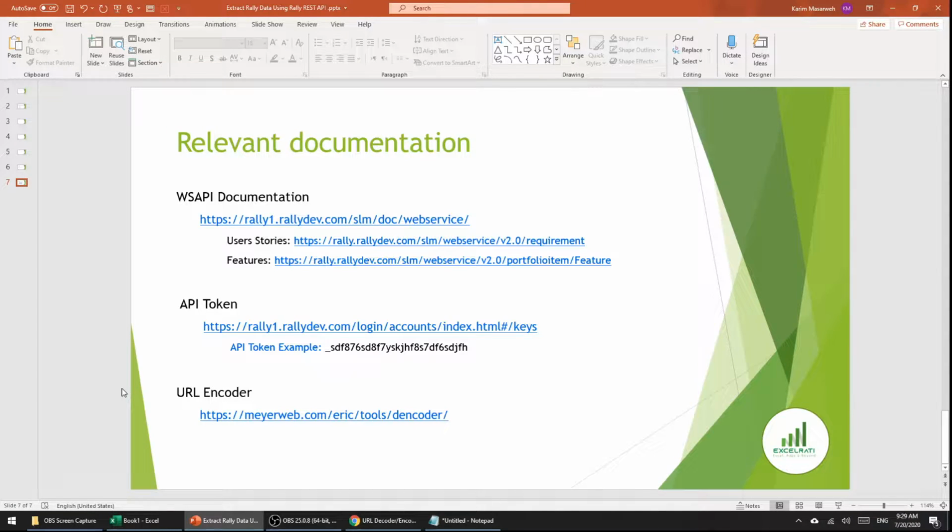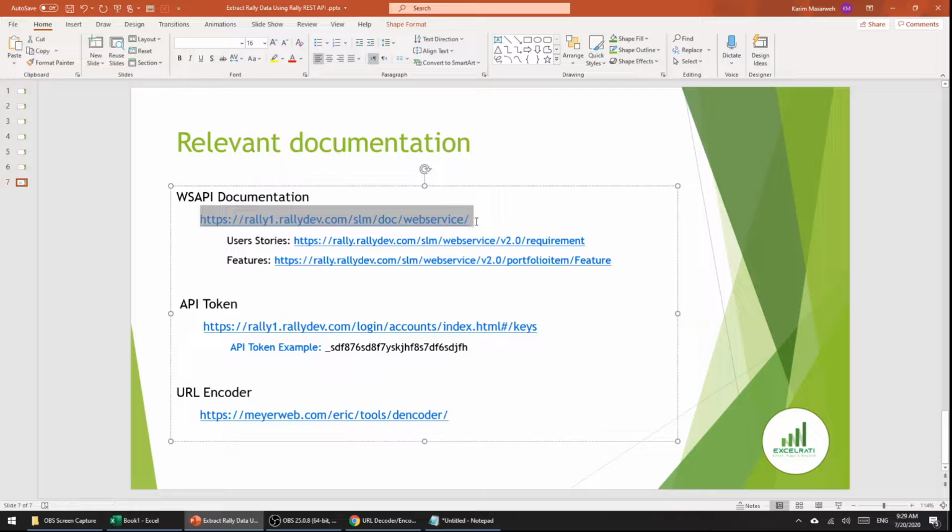Okay, so before we start implementing things in Excel itself, it's very important to be familiar with the following documentation, or the following websites. The first one and the most important is the Web Service API documentation of Rally that is available in this URL, and there you can find which URL or which endpoint should be called for each kind of entities that you would like to retrieve.